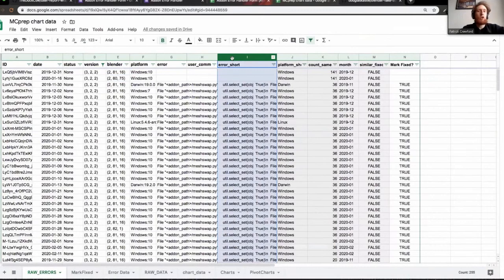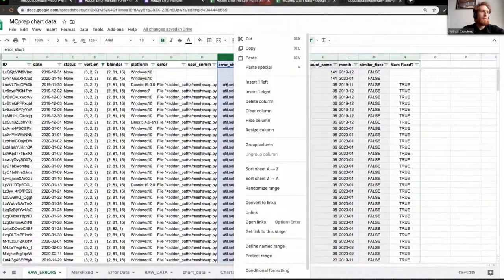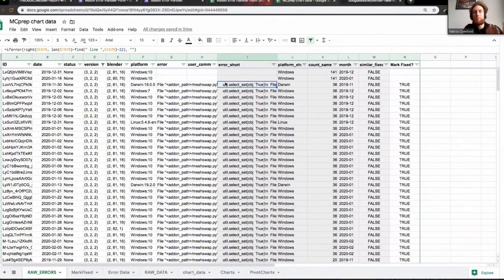I have my error short symbol here. This is the thing that takes off the beginning part of my error messages and collates them. And then boom, I can see that there were 141 people who reported this issue here, which happens to be a null error message. So maybe something else went wrong or it's a manual sort of trigger. But then the next most common one is this one here, and it's happened 36 times, or at least reported 36 times across this version.